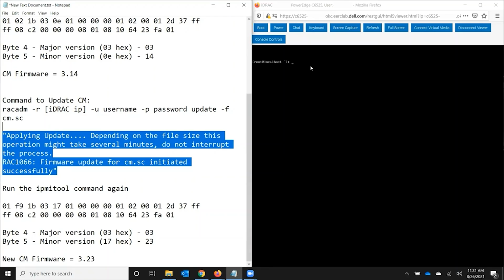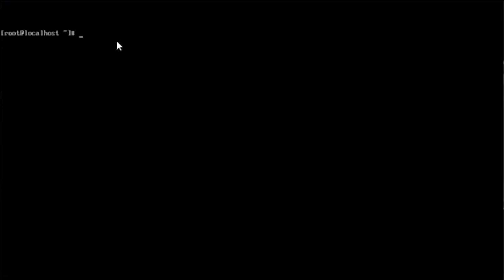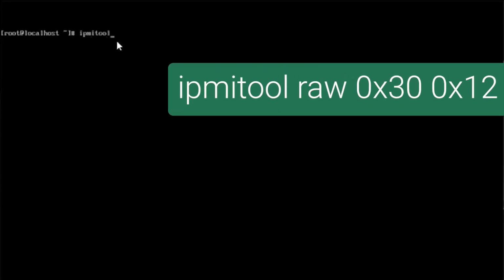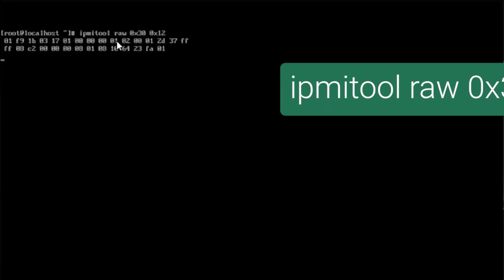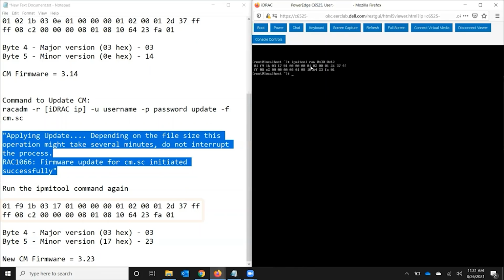So once we've given it about 10 minutes here, we'll go ahead and run that ipmitool command again. ipmitool raw 0x30 space 0x12. And this time we've got similar output, but it is slightly different. Again, the only two bytes that we care about are the fourth and fifth. Since we went to version 3.23, the fourth byte remains the same, and the fifth byte has changed to 17, which once we convert it from hex to decimal, we see that it's 23. So this is a successful update of the chassis manager.